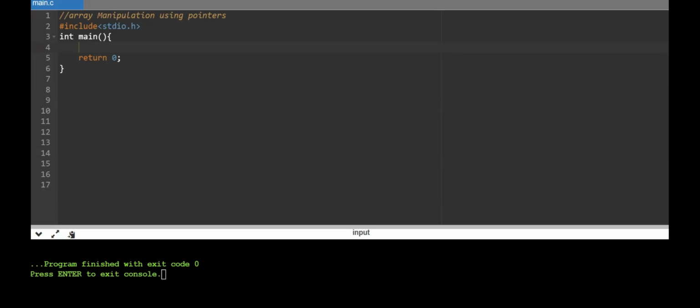In today's session, I'm going to show array manipulation using pointers. So in C, you can manipulate array elements using pointers by accessing and modifying the values stored at the memory locations pointed to by the pointers. Here I'm going to show you some examples demonstrating various operations.